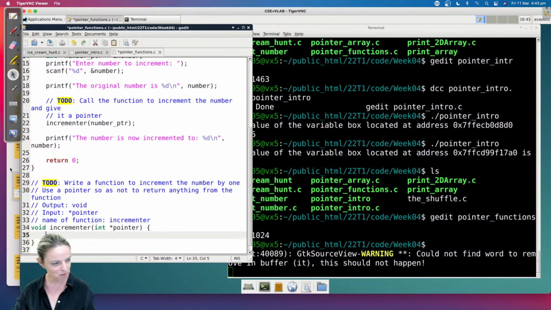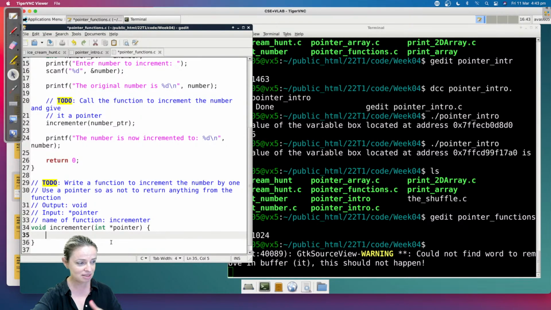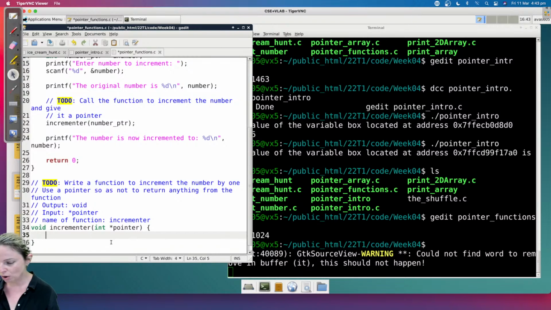Okay, a few people are saying int number is equal to number plus 1. That would be the case normally, but that is using a normal variable. However, we have a pointer, so we want to... someone's got it in the chat. A few people have got it in the chat. I like it.